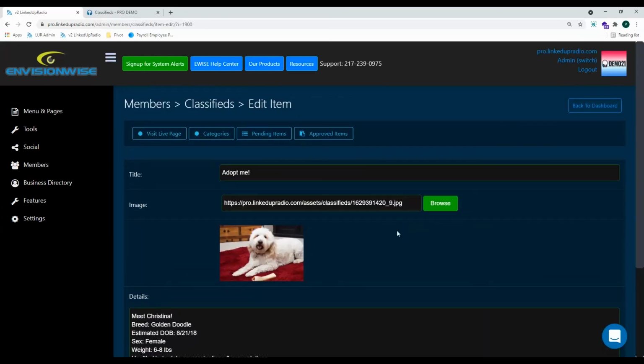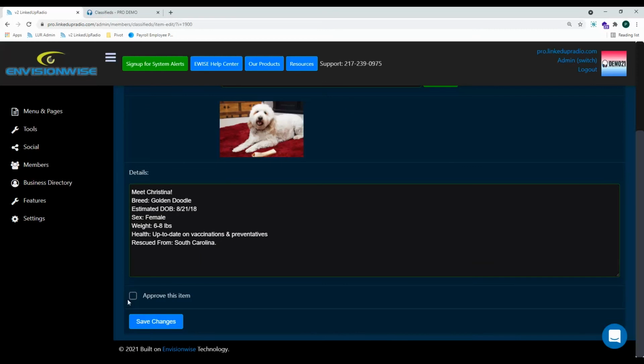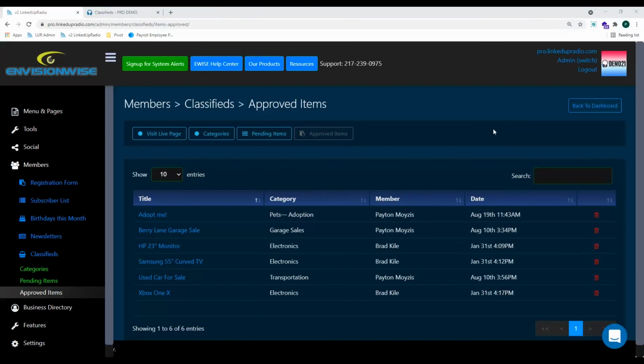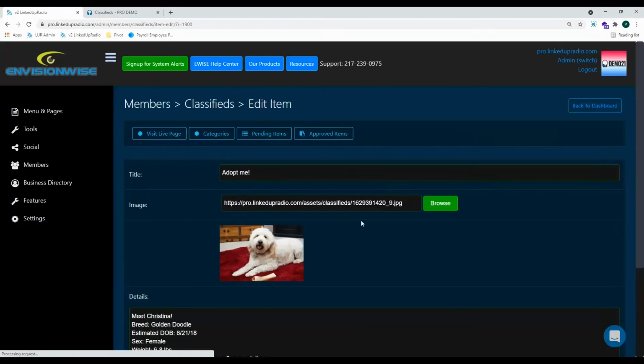If the posting is appropriate and you would like to put it on your website, you can approve the item and click Save Changes. This item has now been moved to the Approved Items section. The Approved Items section is where you can also manage items. You can do so by again clicking the blue title to update any of the information and the status.